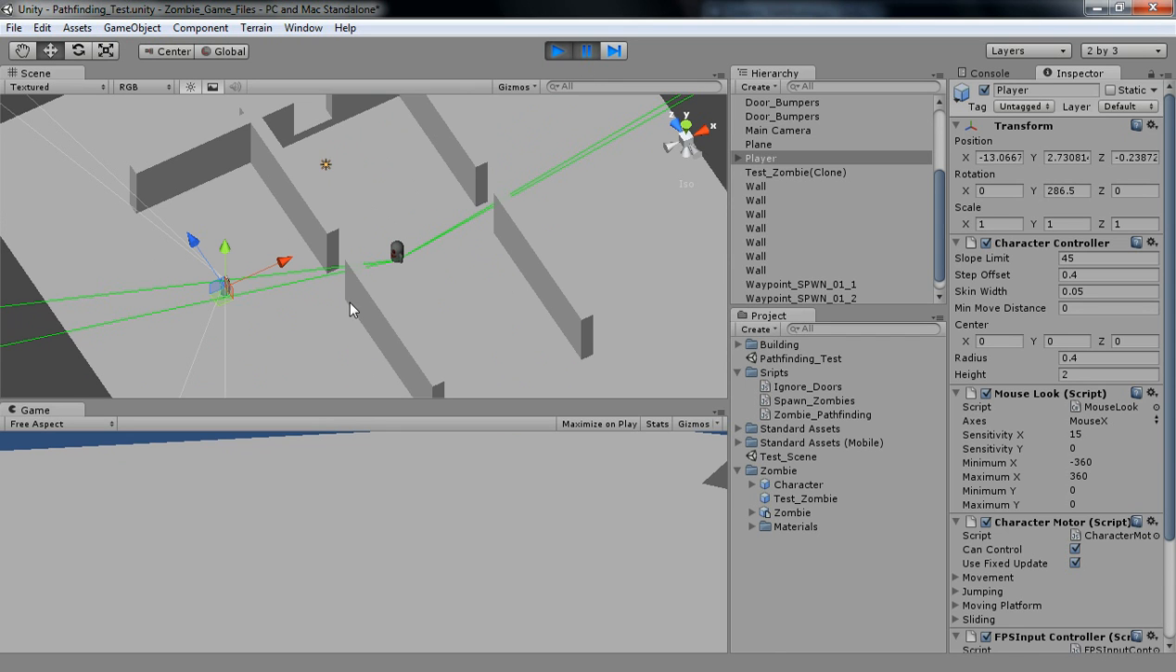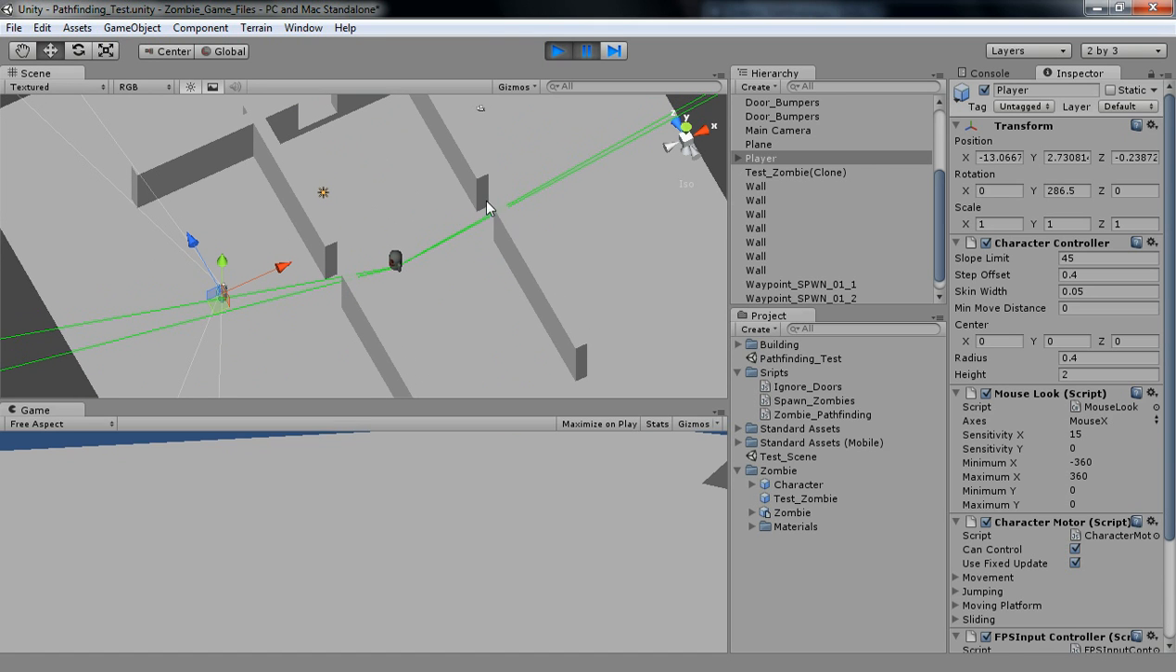These are debug rays that you can see right now. And what it's doing is, first, the zombie is going to check if he can see the player. And if he can see the player, he's just going to go towards the player. But say the zombie can't see the player, next it's going to look at every single door, and it's going to check if it can see the door.